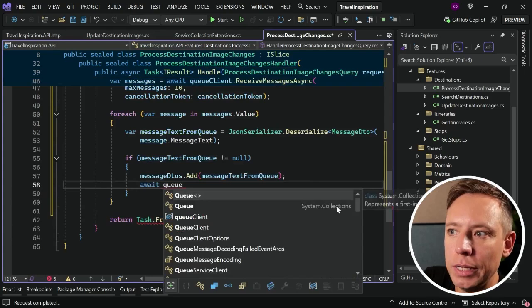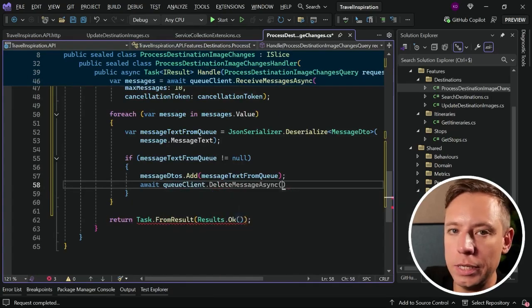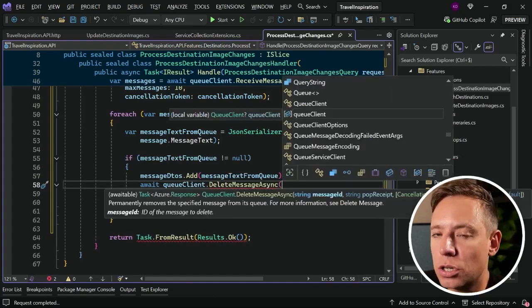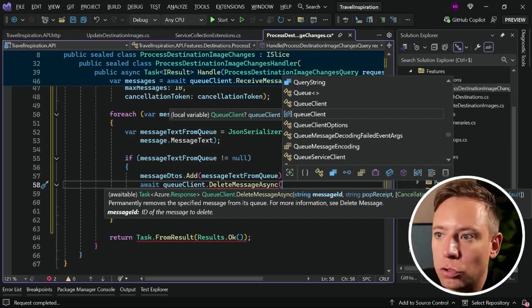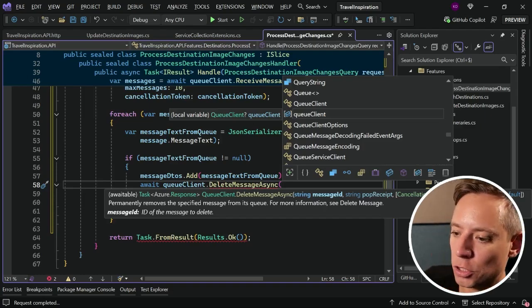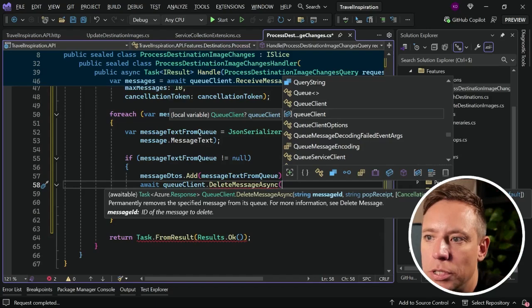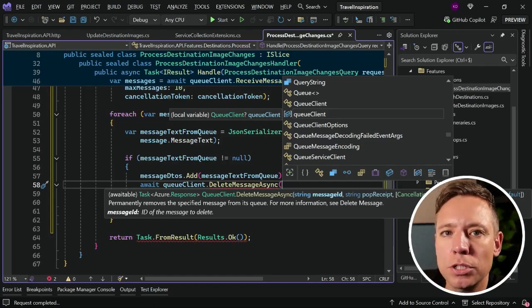After that, we delete the message from the queue. For that, we call into delete message async. Important to know is that messages are not automatically deleted just by fetching them. Like that, you can make sure that you only delete them after you were able to correctly handle them. To delete a message, we need to pass through two things. We need to pass through the message ID and something called a POP receipt. That POP receipt is a property associated with a message in a queue.